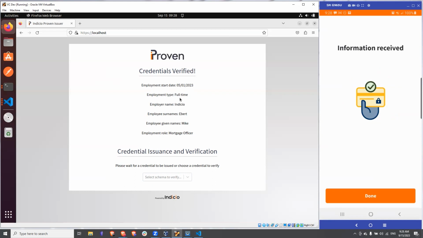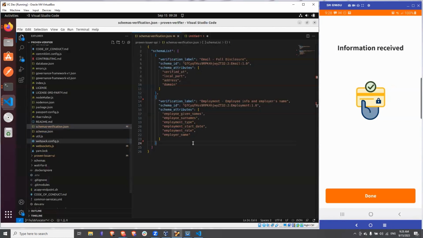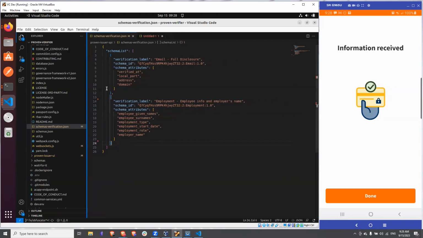But one of the very coolest things about the Indicio Cloud Verifier is that it is configurable. As long as you have the correct format for your configuration and you're using a credential that has a schema anchored to the ledger that your software is configured to use, we can verify any credential that's on that ledger. So we're going to go add some verification information to this verifier. So here's an example of the config file.